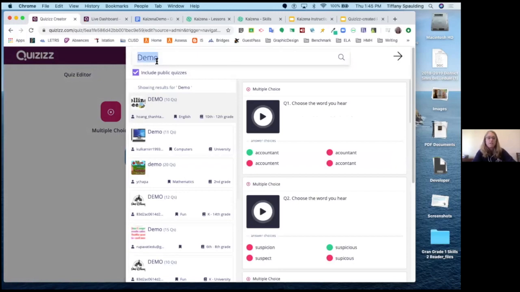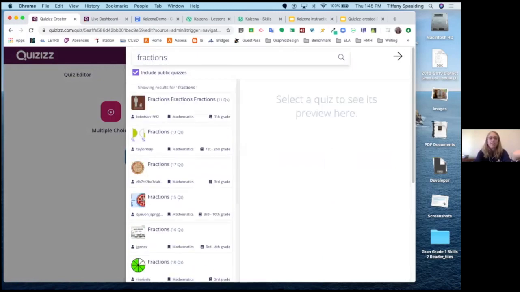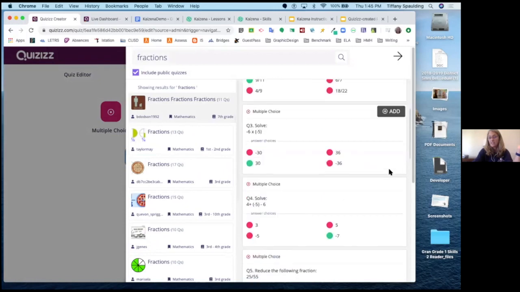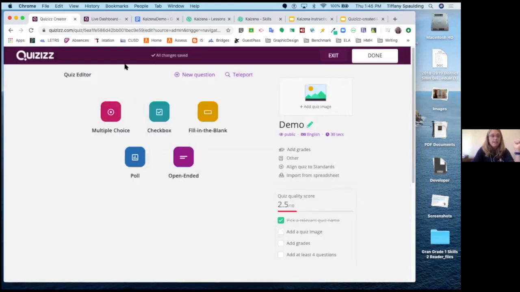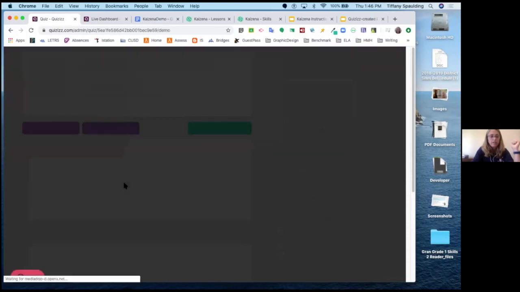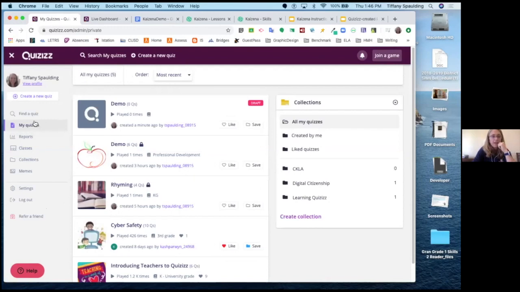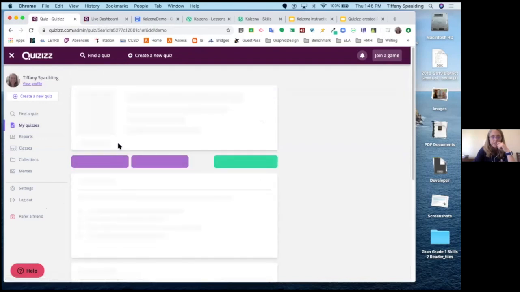So if I'm doing, say, fractions, I could type it and see what pops up. You can add questions that other people have already created, if that helps. I am going to go back though, and I'm actually going to start with one I've already done because I don't want to take the time to retype. So if I go into my quizzes, I can pull up something that I've already done. And I'm going to go just to this demo.